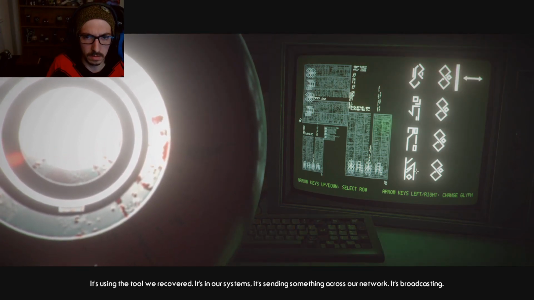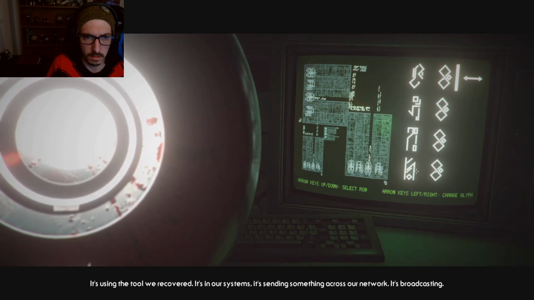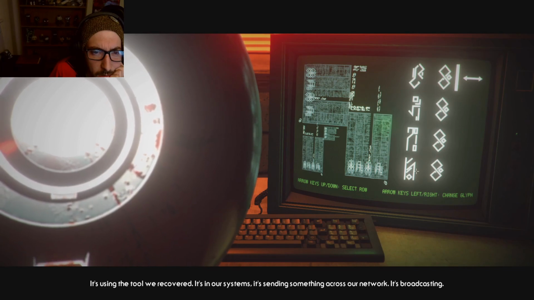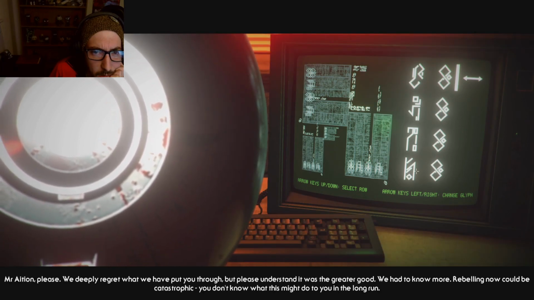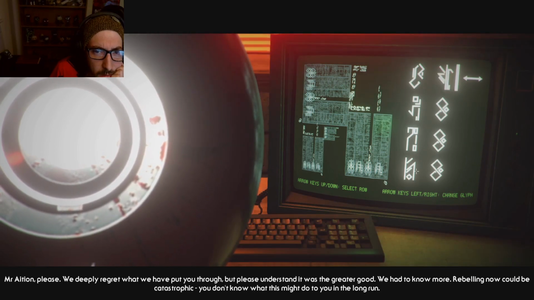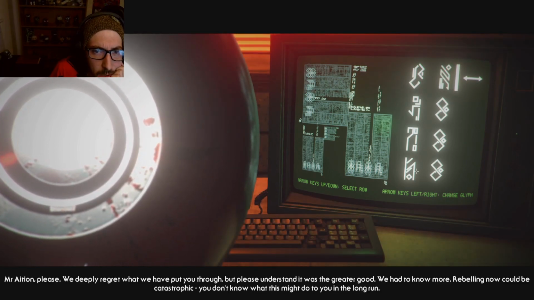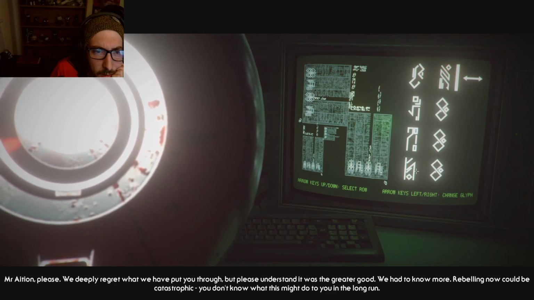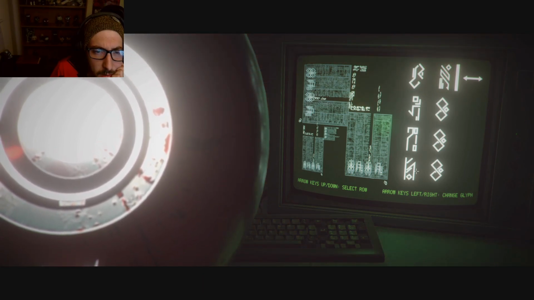It's using the tool we recovered from the crash site. It's in our systems. It's sending something across the network. It's broadcasting. Mr. Asian, please. We deeply regret what we have put you through, but please understand it was for the greater good. We had to know more. Rebelling now could be catastrophic. You don't know what this might do to you in the long run.